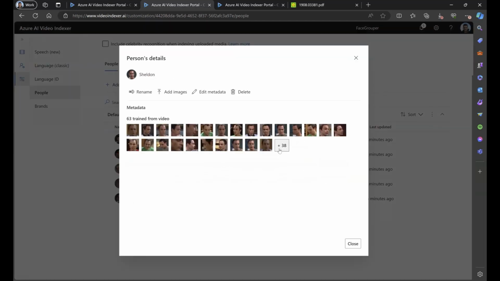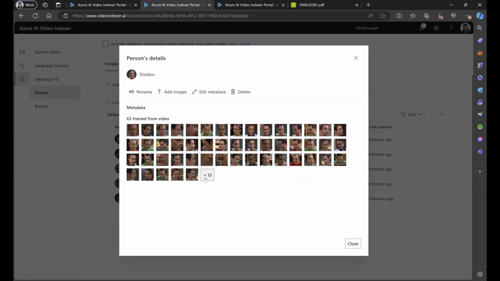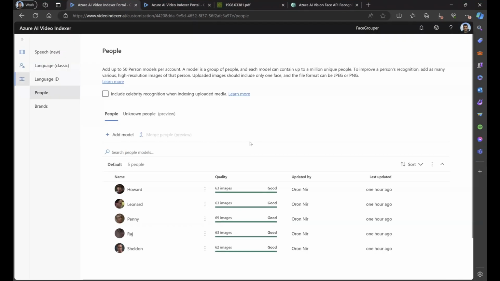If for some reason we believe that one of the examples might be too specific, perhaps because the crop was imperfect, like here, we can simply remove it from this catalog. To conclude this demonstration, we saw how easy it is to label people within many videos in my account.